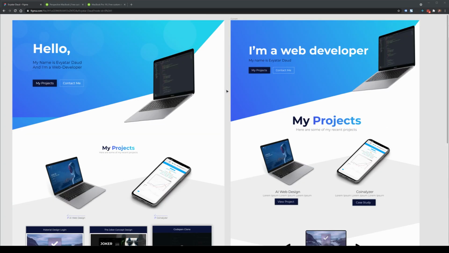Here are the two designs back to back. The very first change, obviously, is this hello that has been swapped out to I'm a web developer, which gives a much more clear indication of what the page is. The next thing we've done is we've moved the laptop up a little bit so that it wasn't previously centered on the page with the text, but now it's much more centered.